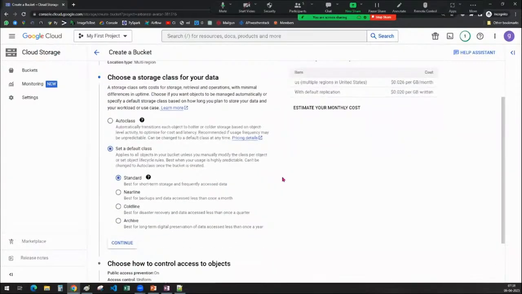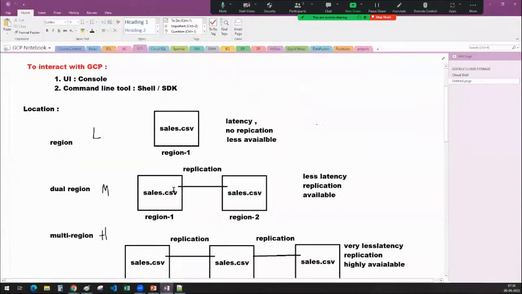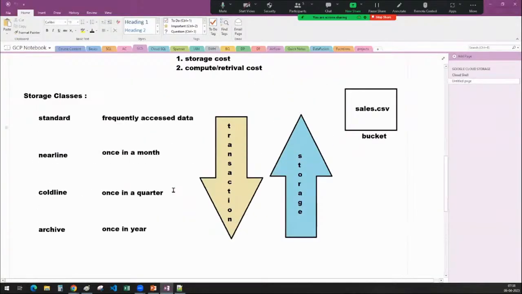Here we have to select a proper storage class. There are four storage classes you can see here, guys. One is standard, nearline, coldline, and archive. We now know how to select a proper storage class also. We have seen it yesterday, right? So this is what it is.